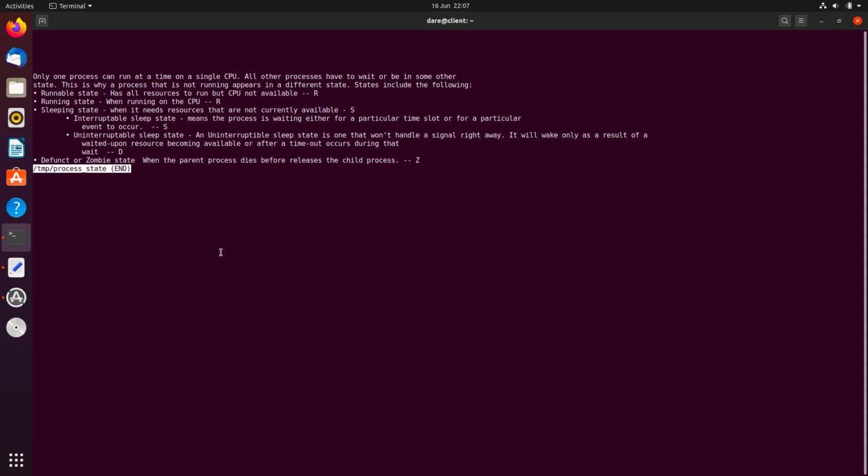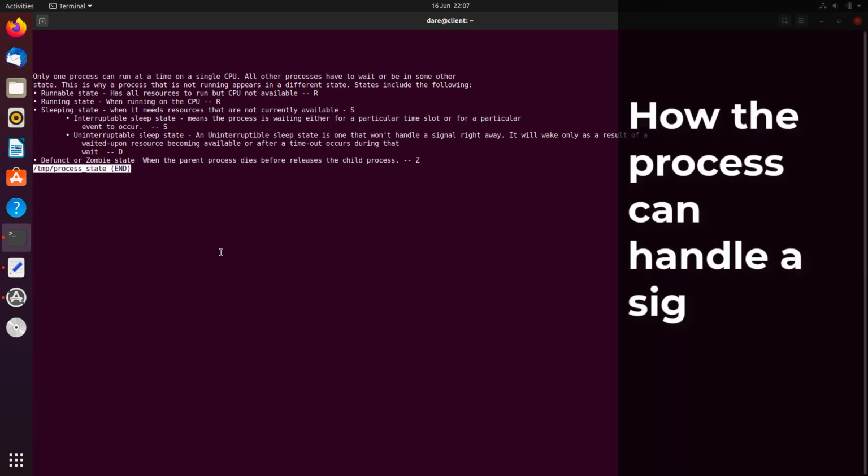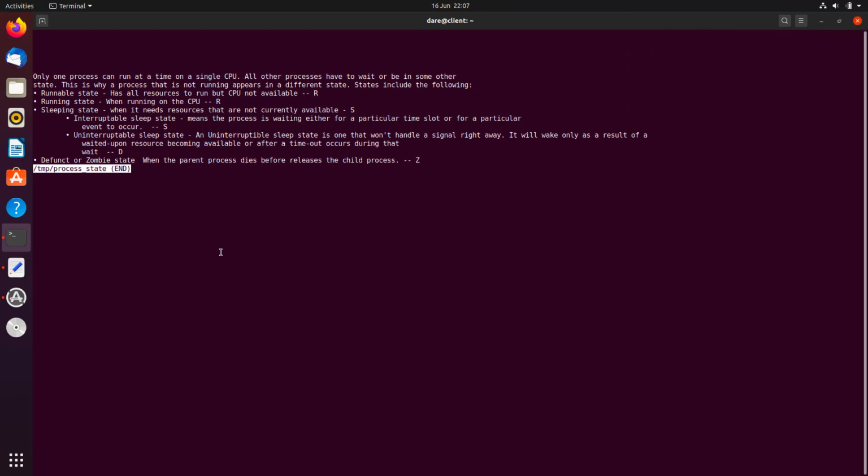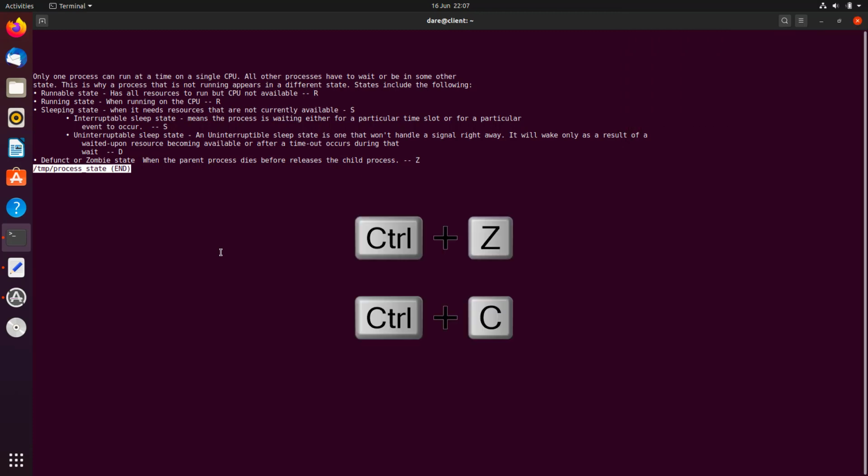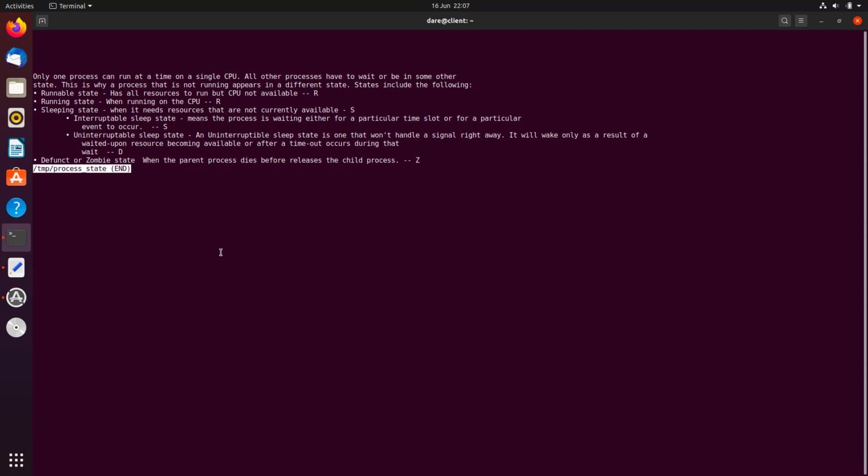The major difference between interruptible and uninterruptible sleep is how the process can handle a signal that it receives. Every time you press Ctrl Z or Ctrl C, you're essentially sending a signal to that process. So if the process is waiting for a resource to be available to go into the running state, and while it's still sleeping it's able to respond to a signal, then it's an interruptible sleep. But if it's in an uninterruptible sleep state, the process won't be able to handle any signal right away until that resource, or whatever else it's waiting for, becomes available. Then it'll be able to handle whatever signal gets sent to it, or perhaps after a timeout occurs.